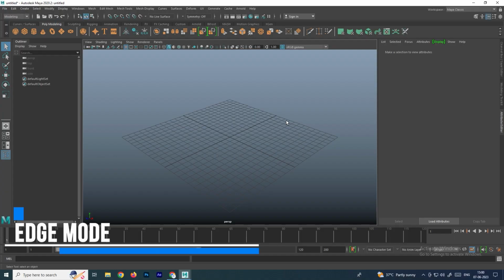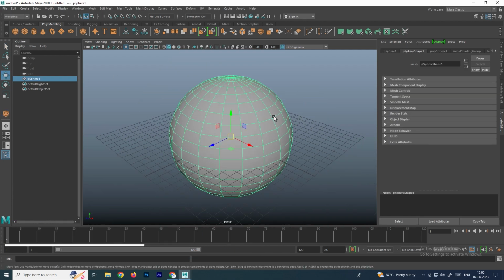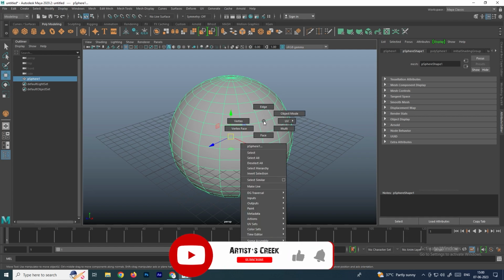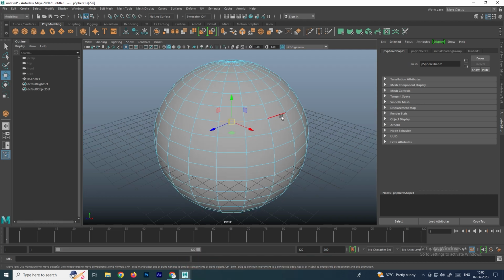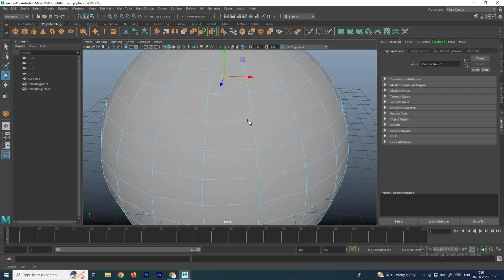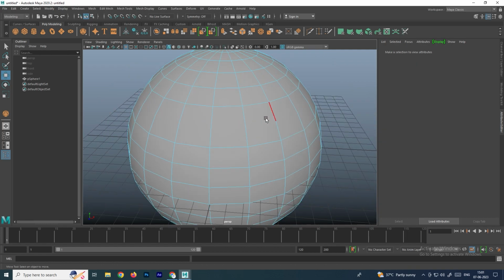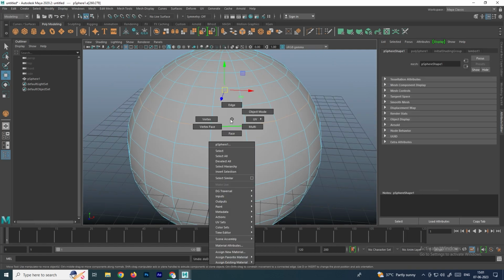So in this video, we are going to see about the edges. First, let us create this sphere. If you want to go to these edges, we need to right click and go to these edges. And now these are the edges. Suppose if you double click this, now it will select the entire loop of these edges here. And if you want to delete, you can delete the edges, same like vertex.